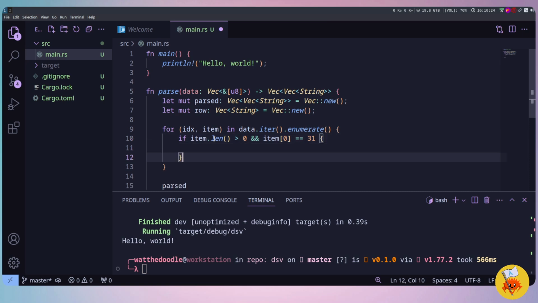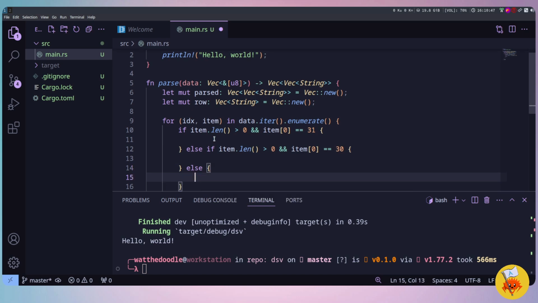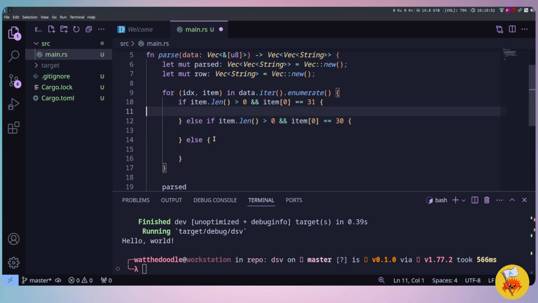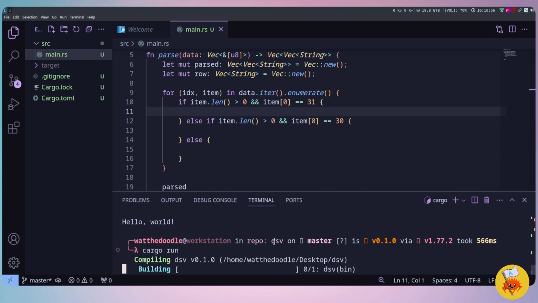And in that case we want to do something. Otherwise we'll come back to that. Otherwise, if the item length, so it's not empty, and the item, or that first element of that item, is equal to 30, which is the new line, we'll do something else. And finally, if it's none of those, if it's the actual data itself. So that's kind of the actual top level logic. That's all you really need. Let's see if that compiles as well.